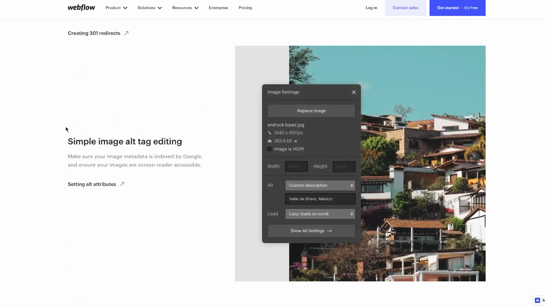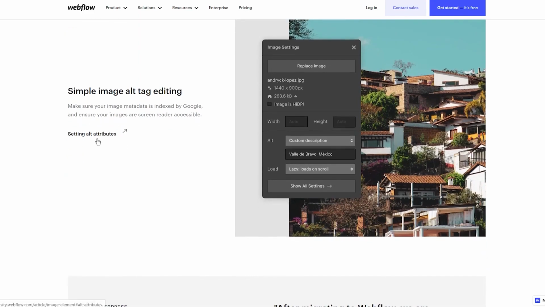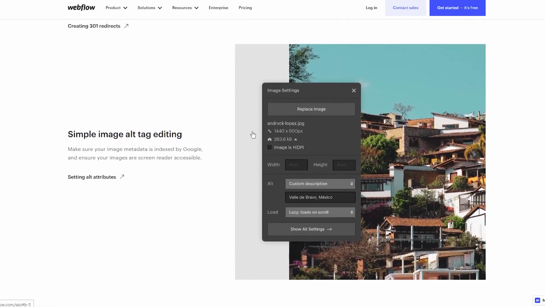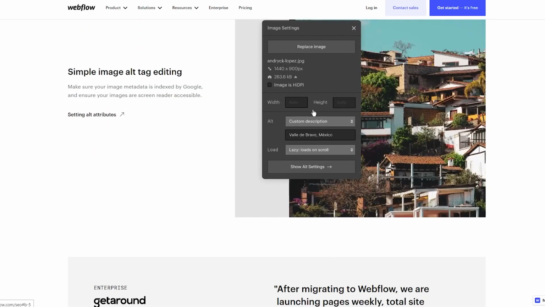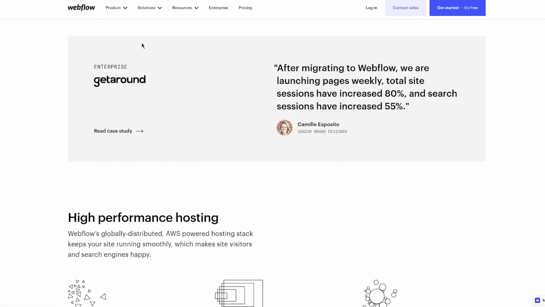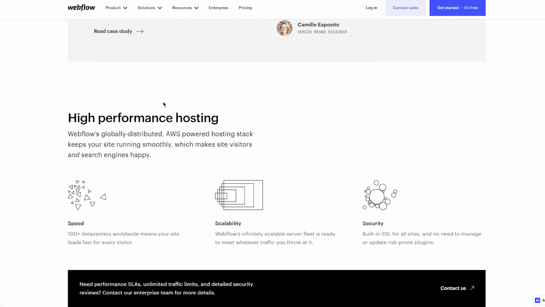You have simple image alt tag editing. Make sure your image metadata is indexed by Google and ensure your images are screen reader accessible. You can set all attributes for yourself, different image settings, different aspect ratios, different widths, heights, pretty simple. And also in the enterprise plan, you have different case studies that you can read.